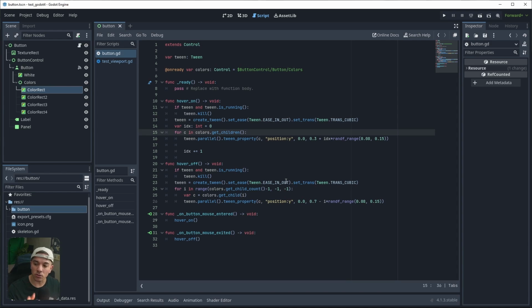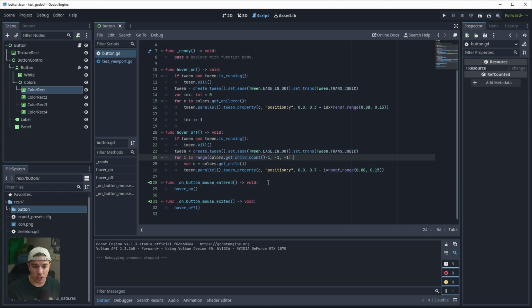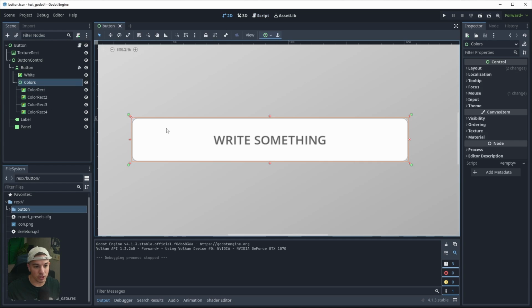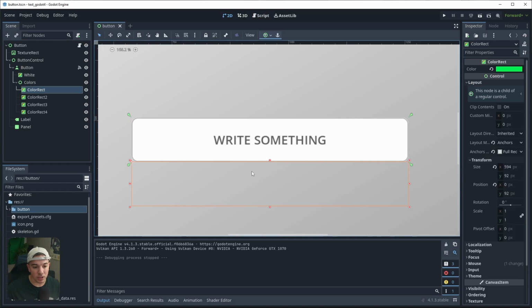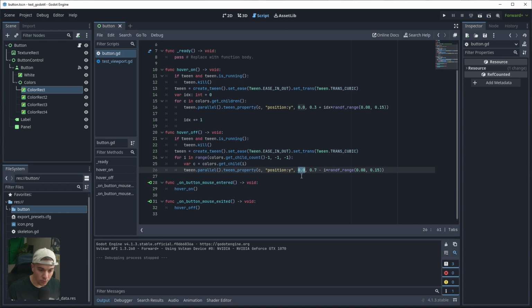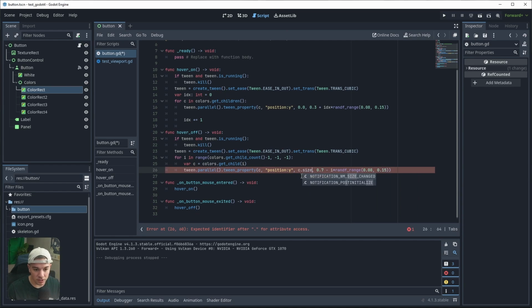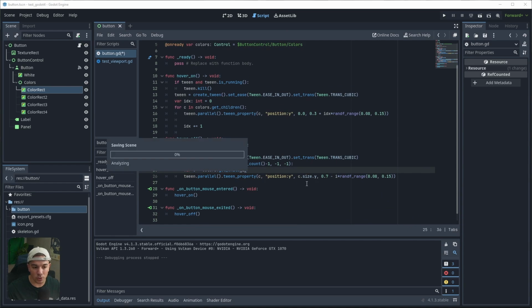You can find the final code on GitHub, and the code is probably slightly cleaner because I've cleaned it afterward. So before testing, the final thing that we need is to actually change the position in here. We don't want to go to 0, we want to go to the size, right? Remember, if we take a look at this, we are moving the color rect outside of the button. And how do we do that? We move it to its size. So simply go in here, and in here we can do c.size.y. We can take the y component.